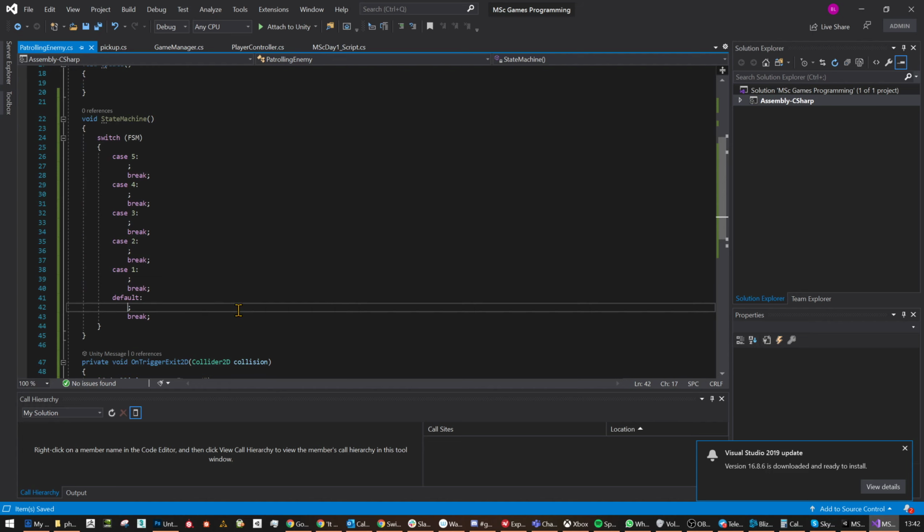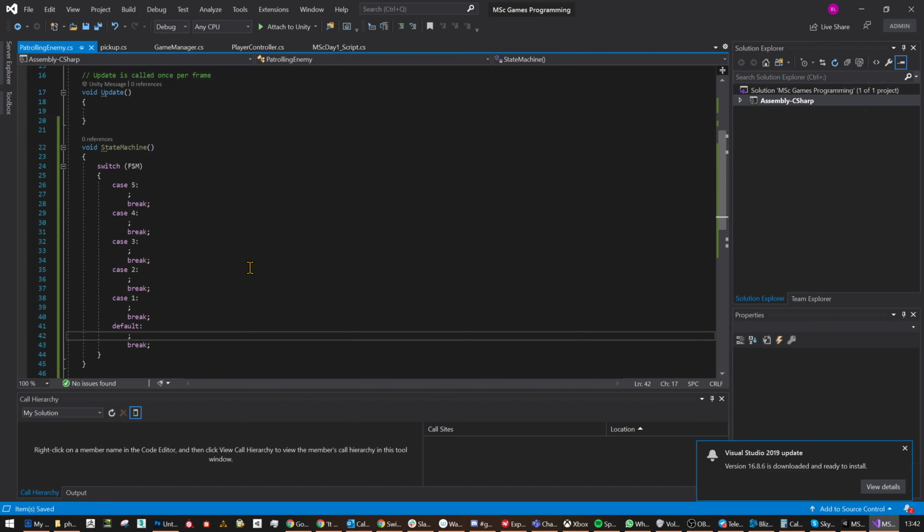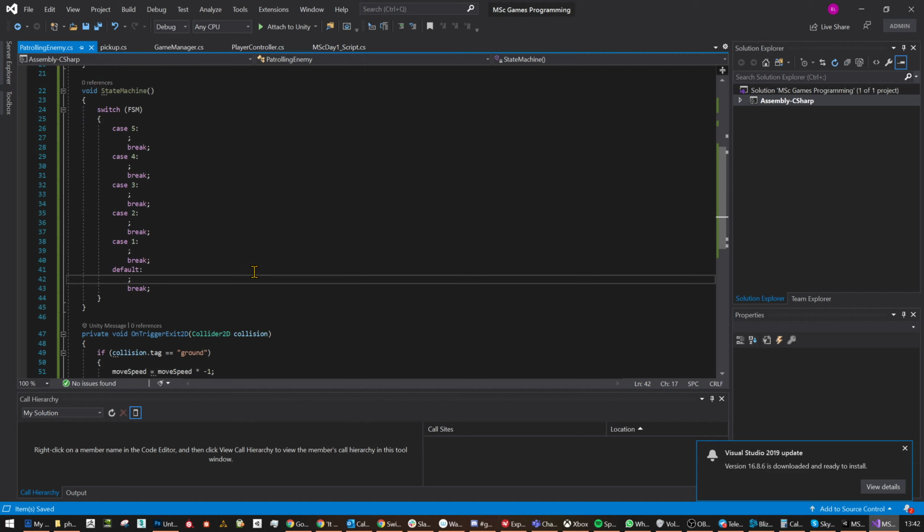So at default, let's just give it our move speed. We'll set that in the inspector. And if nothing happens, it's just going to move around, just give it our own little movements.